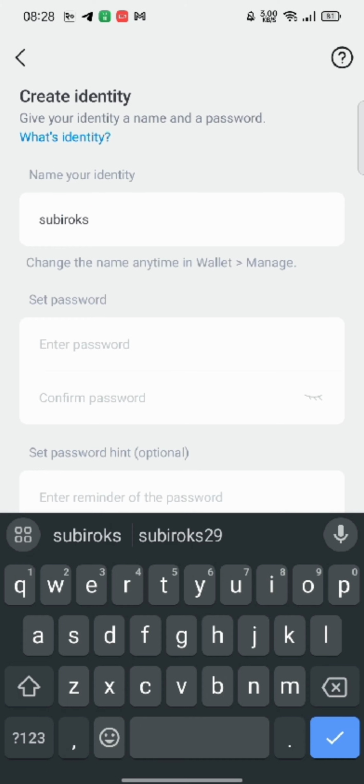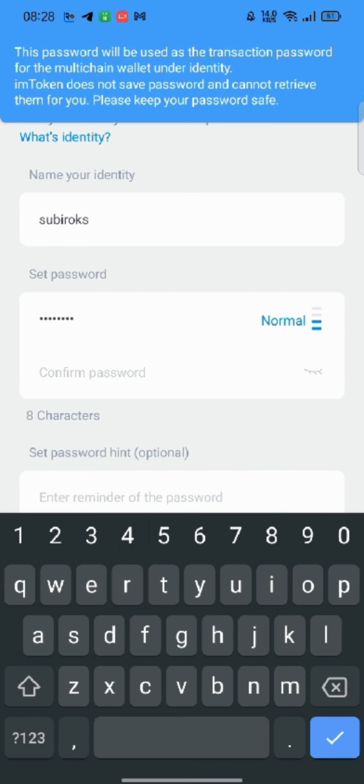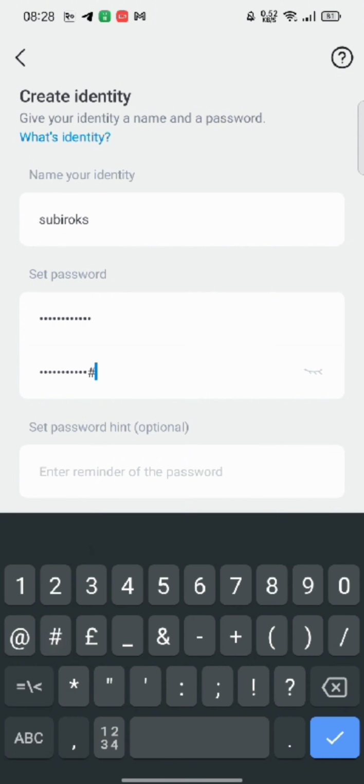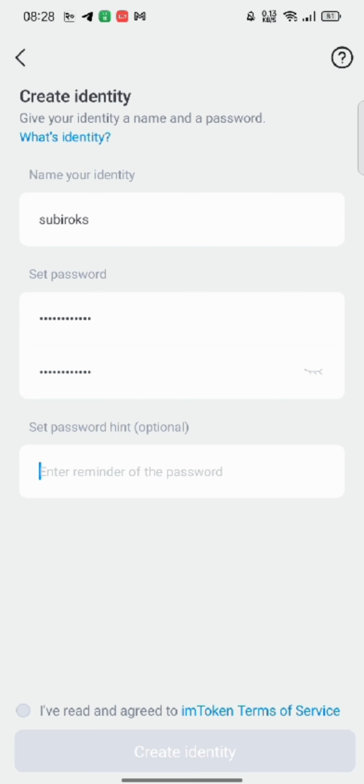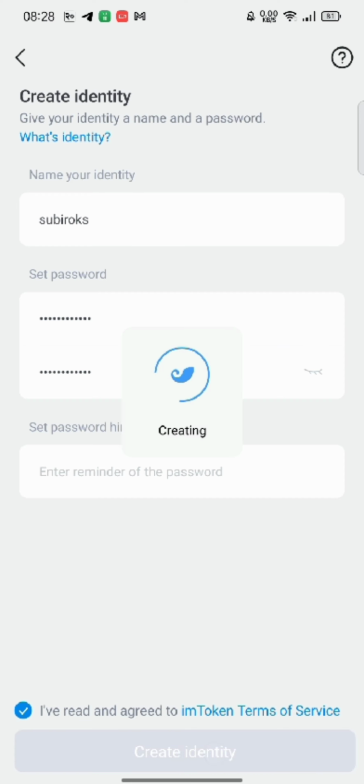Set a password for your imToken account, confirm your password by re-entering it, set your password hint if you want to, or else you can also skip the process. Tap on the circle to agree to the terms and conditions of the imToken account and click on Create Identity.